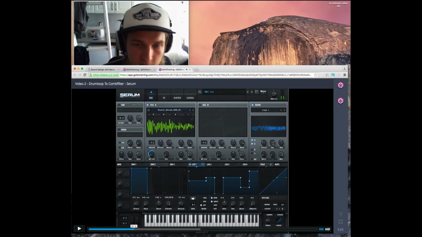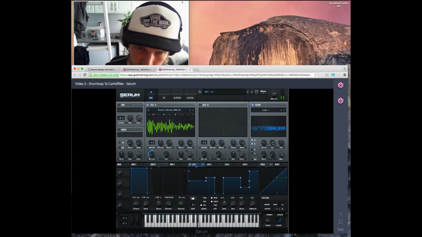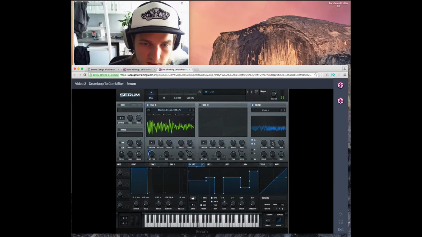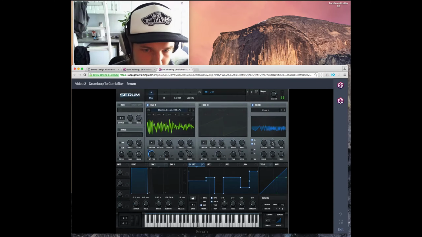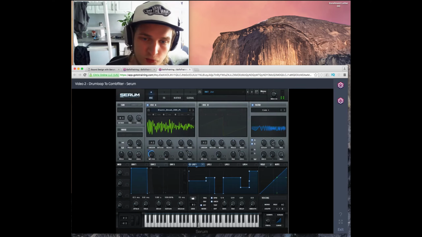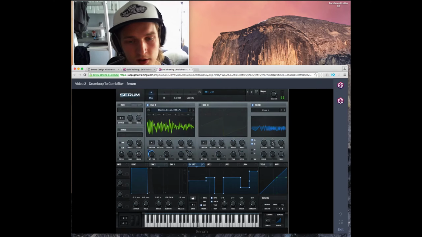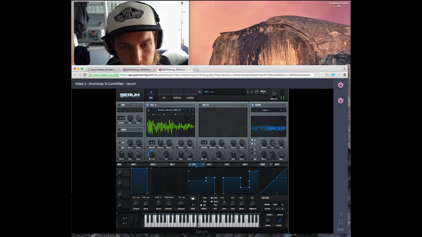So Serum has a whole bunch of different comb filters, and for comb filters what we need to do is set the cutoff and the resonance. Those are the important controls. The resonance is the feedback of the delay. You need quite a high resonance to start hearing the effect.